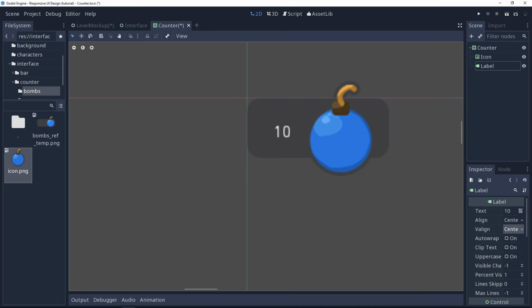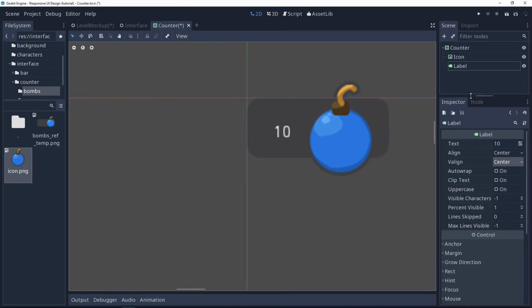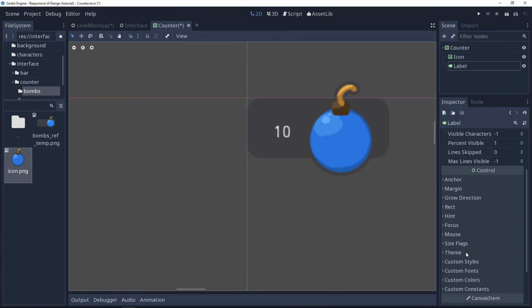Our label has one problem. It doesn't look really sexy, does it? So that's where we're going to add our UI theme. We'll start defining it. I'll expand the inspector a little bit. We're going to go down to the theme section of our control. We'll create a new theme inside of it.